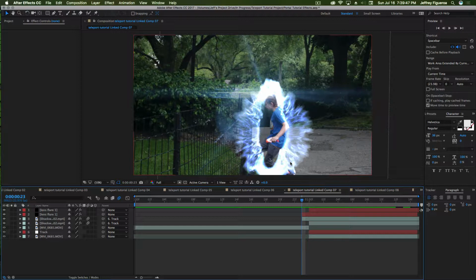Do this in your next project. I mean, I'd love to see a really good teleport effect. I mean, there are better ones, but this is great for, you know, the minimalist.